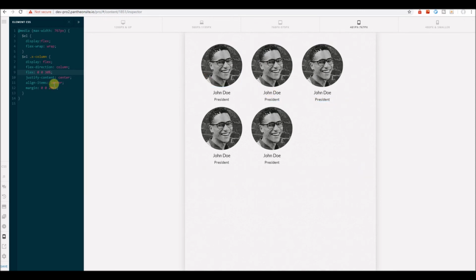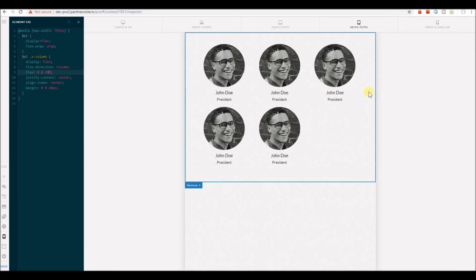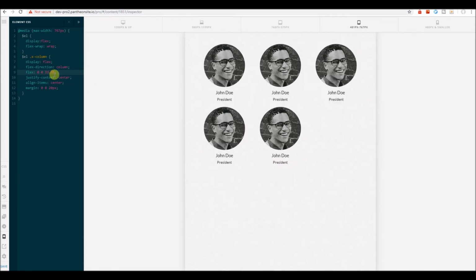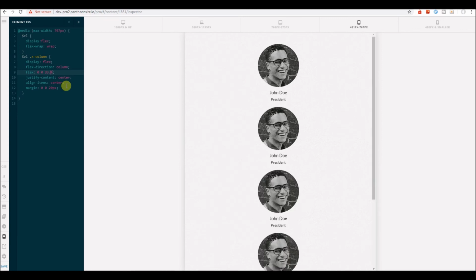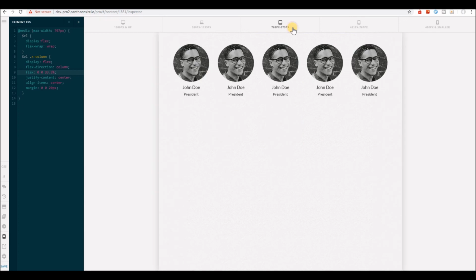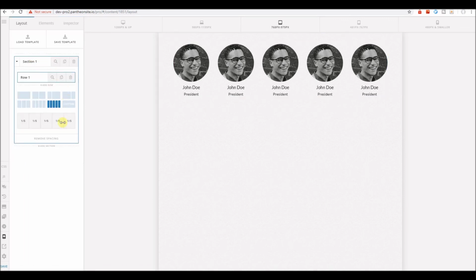Set this to 33, and that is closer to 33.6 maybe, or 34. So 33.3 is 3 columns here. So you set this to 33.3 if you have a 6 column setup.